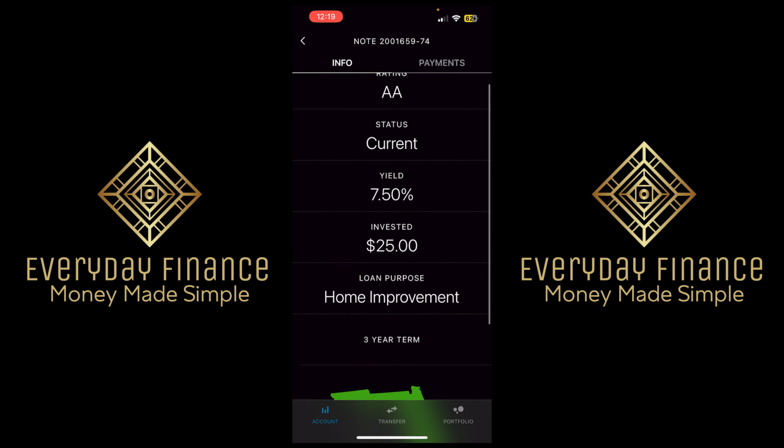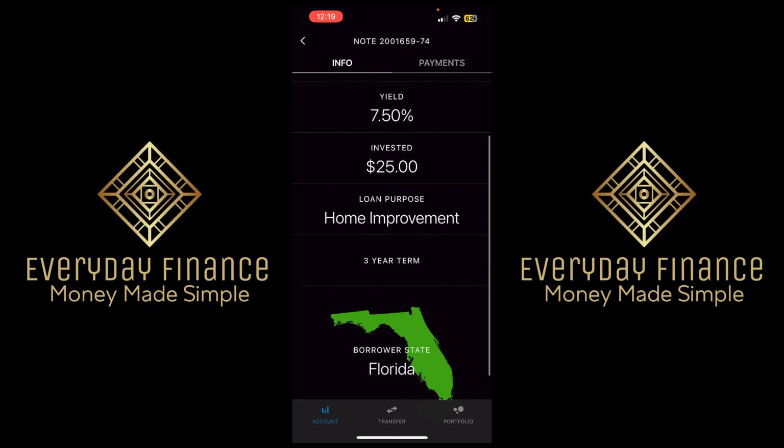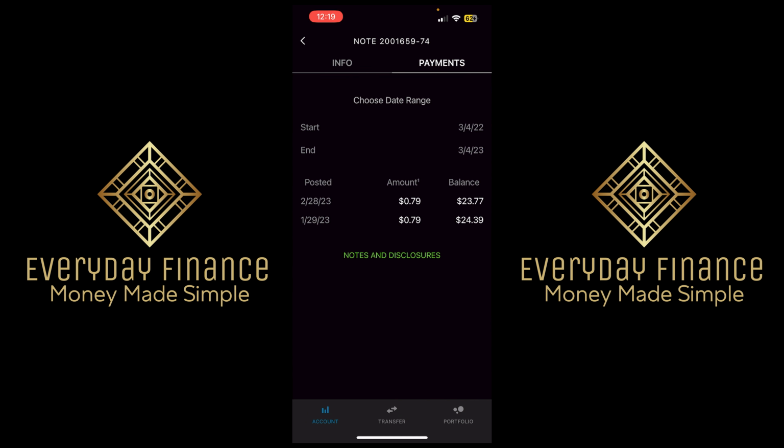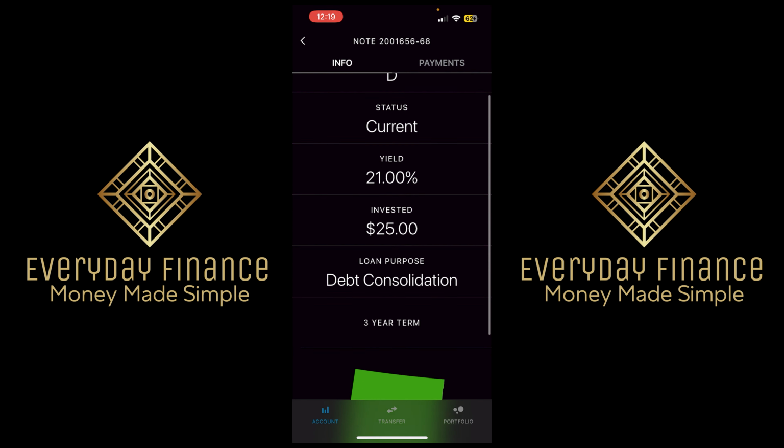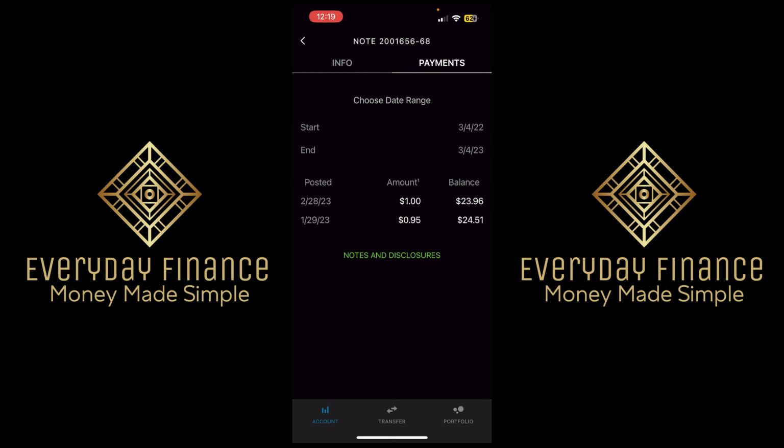AA, same deal. This one is for home improvement. It's 3 years from Florida. All right, and they've had two payments post as well, both for 79 cents. Okay, let's go to D, debt consolidation in New Mexico. All right, now they've had two payments as well. One is posted for 95 cents and the other for $1.